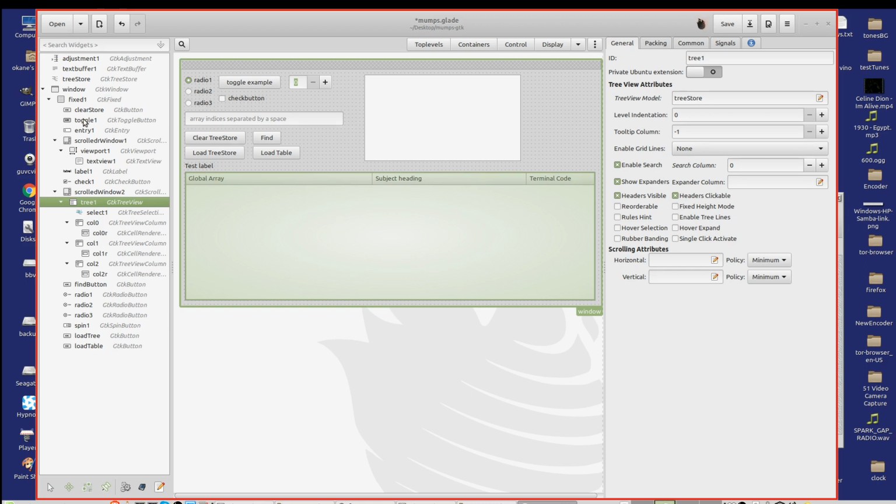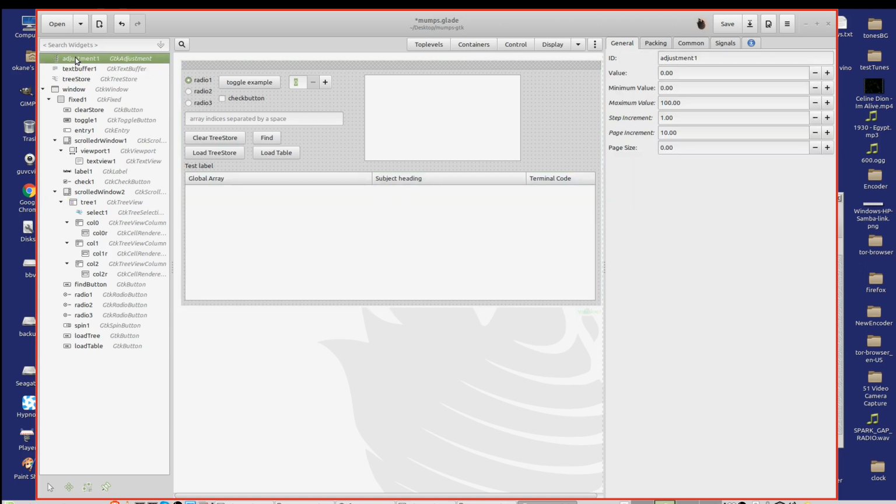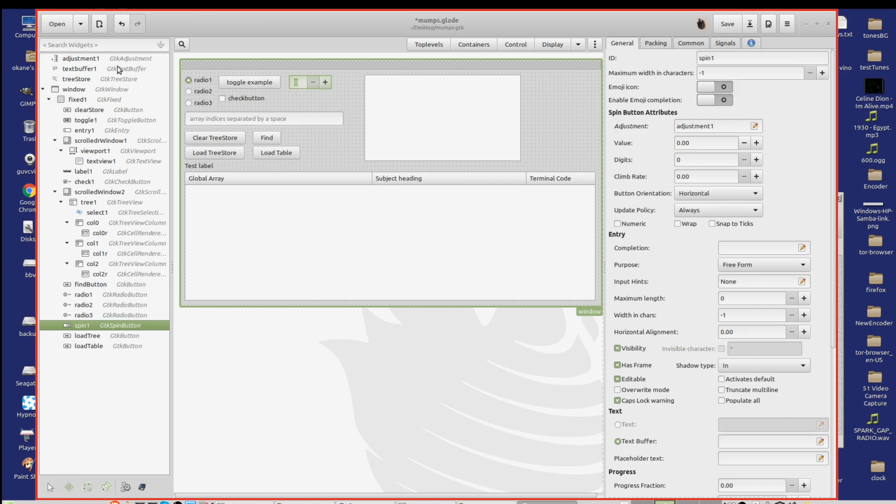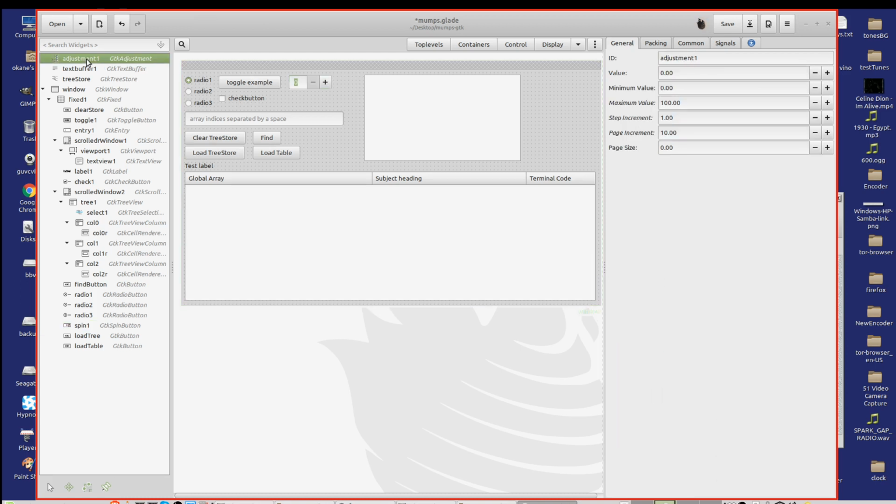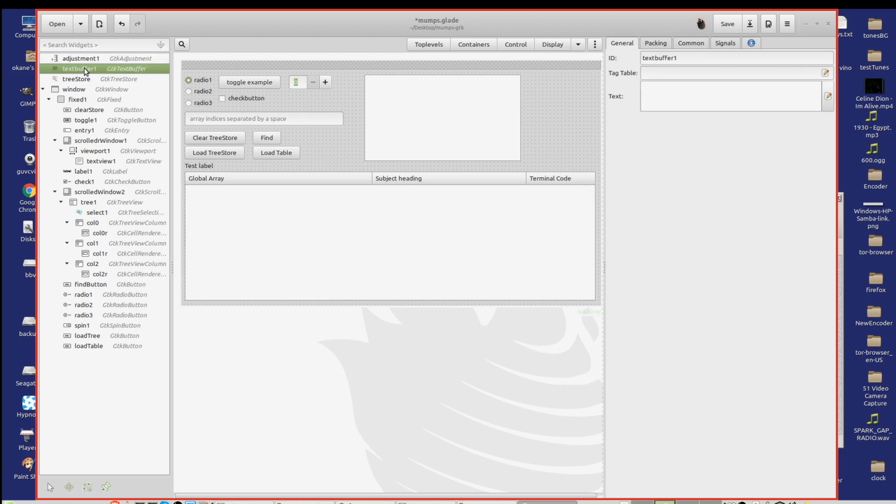Now, in all of these, there are some other things up here like tree store, text buffer, and adjustment. They're used in adjunct to some of the things on the screen. The adjustment is used with the spin button. It holds the information as to what the present position is. Text buffer is the buffer for this text view, and tree store is the information for the actual hierarchical tree that will be built inside this window. I'll show you how you build them, but they are kind of built in. They're part of the scheme.